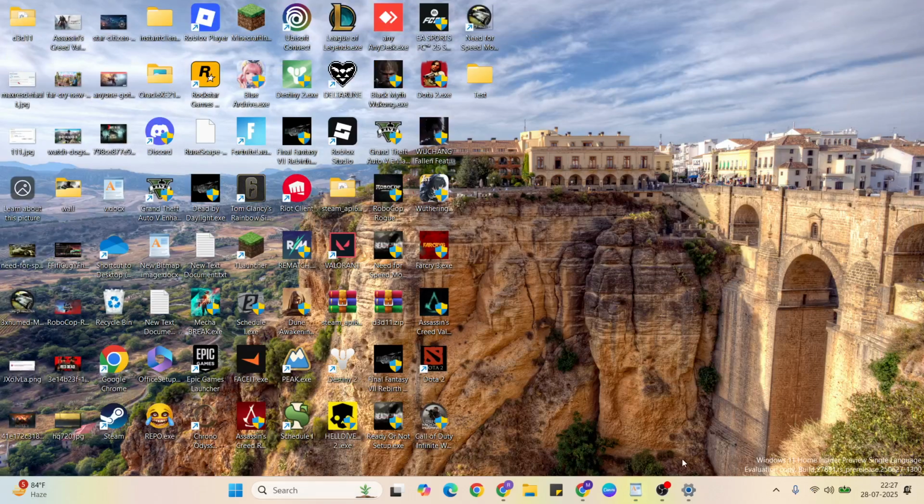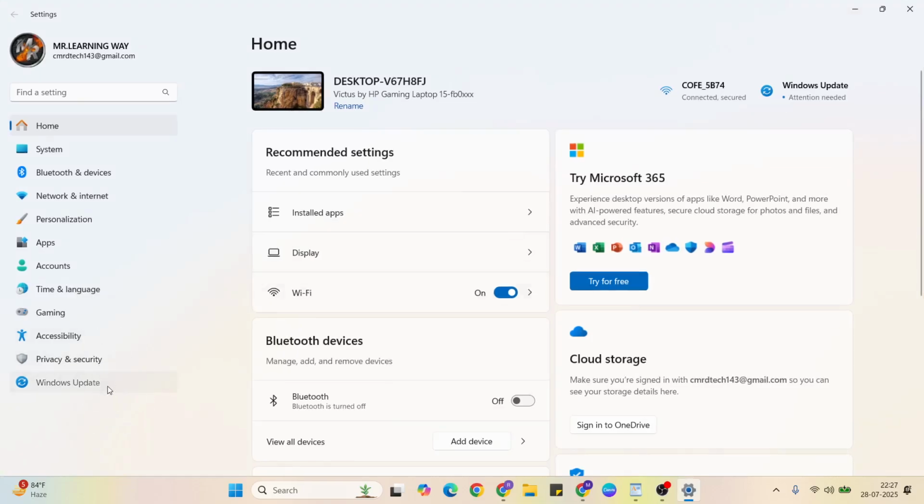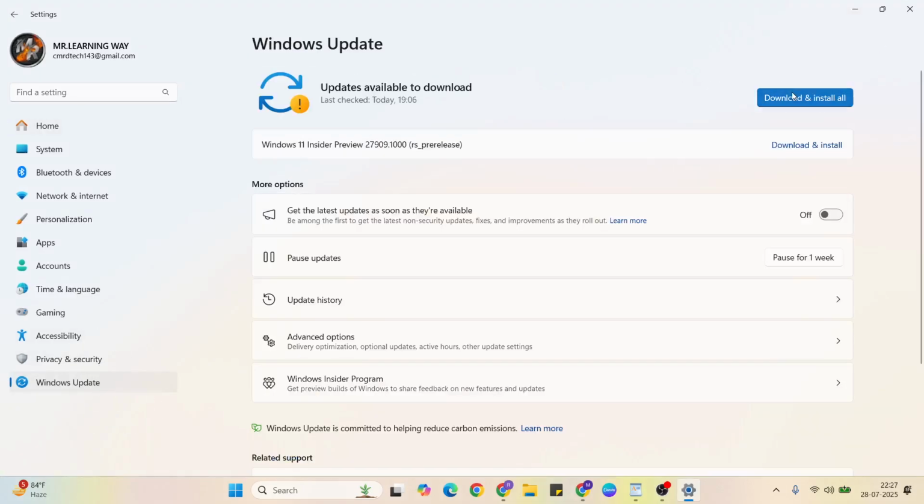Then go to the next solution, finally restart your system. Then go to Settings, open Windows Update, click here to download again, and restart. Then your problem is fixed.